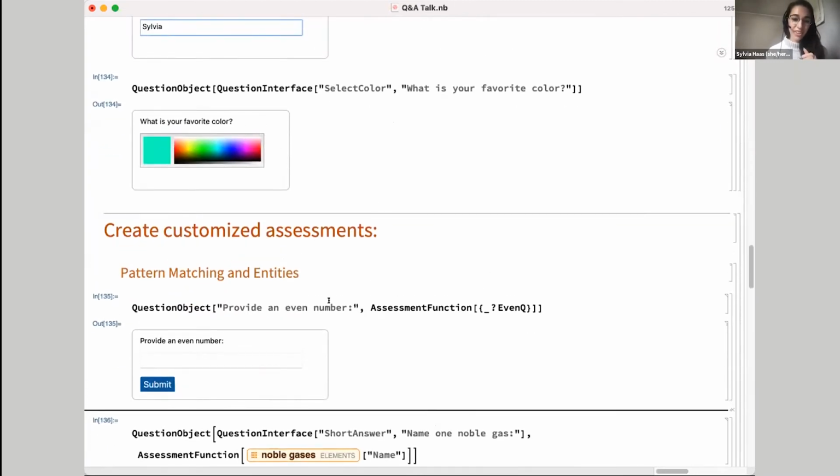So let's look at a really basic example. This one is just a little pattern matching one. And it gives you a text field that is only expecting numbers. So if we give it a 2, it'll be happy with us. But if we give it a 5, it's angry.